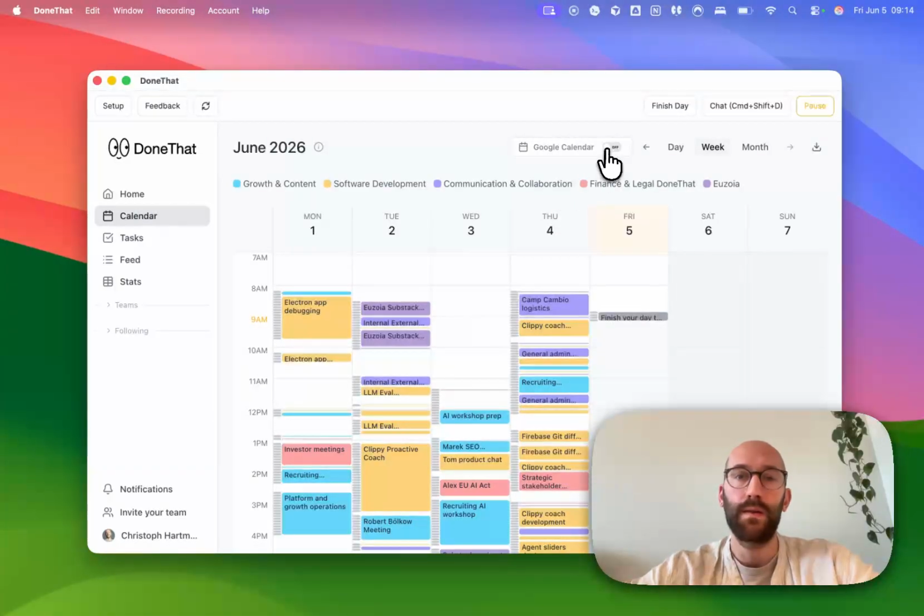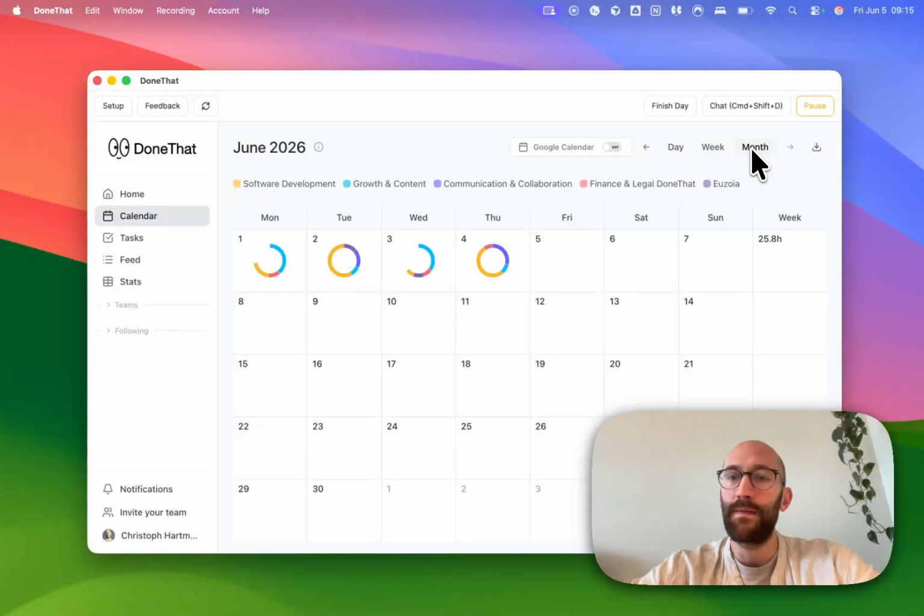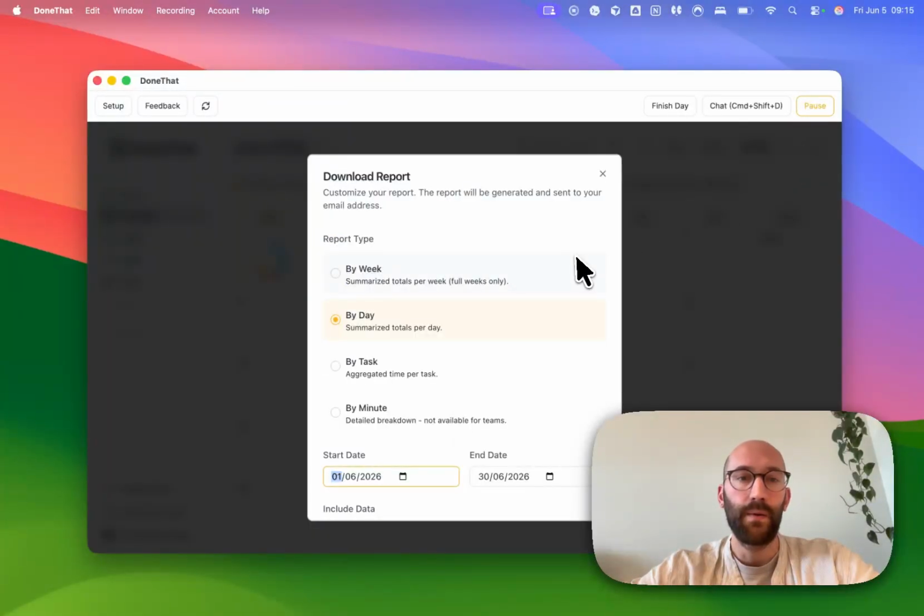You can, if you want, connect to Google Calendar. This is then extra information that DoneThat will use to determine what you're working on. And you can see side by side in the calendar what you've been up to. You can look at this also from a day or a month perspective. And then finally, there is a download button here, and with that, you can generate any kind of reports. Instead of using these reports manually, you can also connect via API or MCP with your favorite AI chatbot. And I'll show you later how that works.